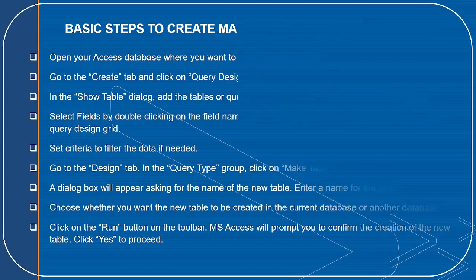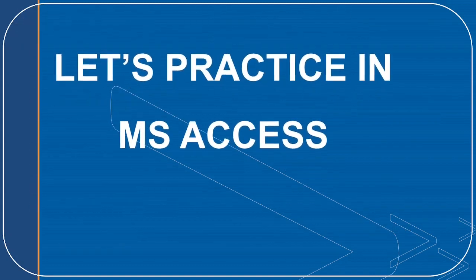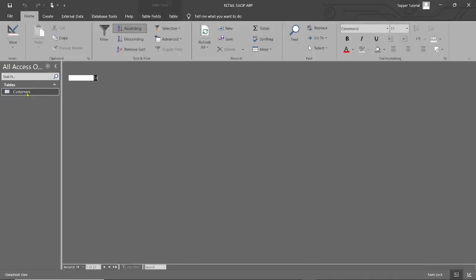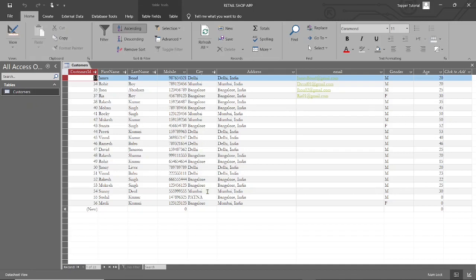Let's jump into msaccess to closely look into this concept. Here on the screen in front of you, you can see Customer Table. I want to create a table based on this customer table. In addition, I want this new table to have all customers whose city is Delhi. Let's start in msaccess. Observe me closely.